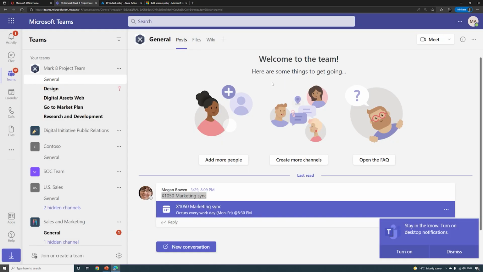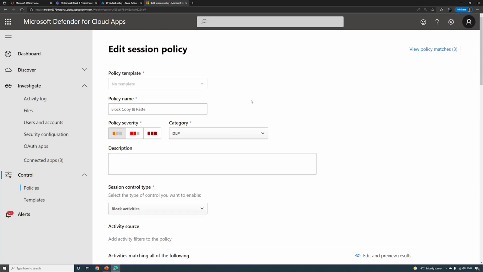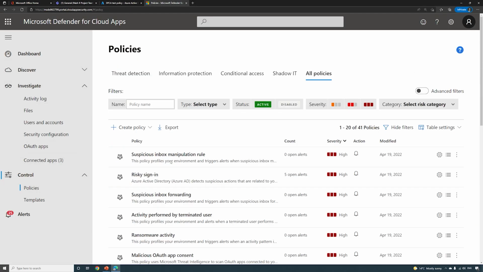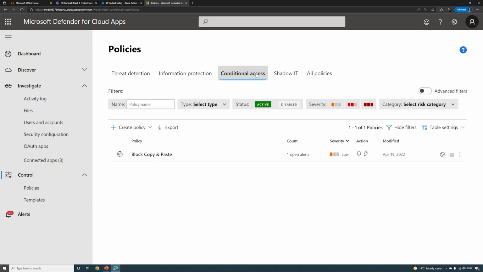Now that's just a kind of basic example. This could be block copying, pasting of sensitive information, so we can actually apply real-time session monitoring, or block downloading of documents, or even block sending of documents that aren't labeled. If we go back to look at some of those templates that we saw previously, we can see how that begins to apply.